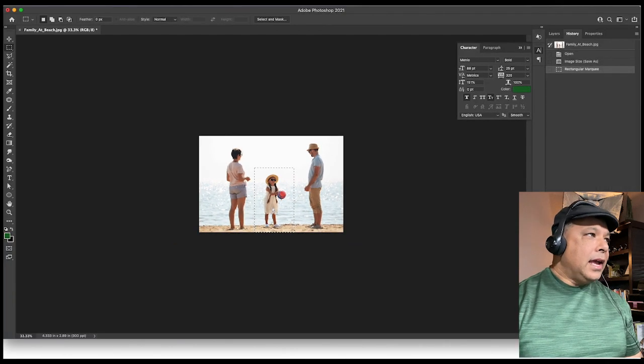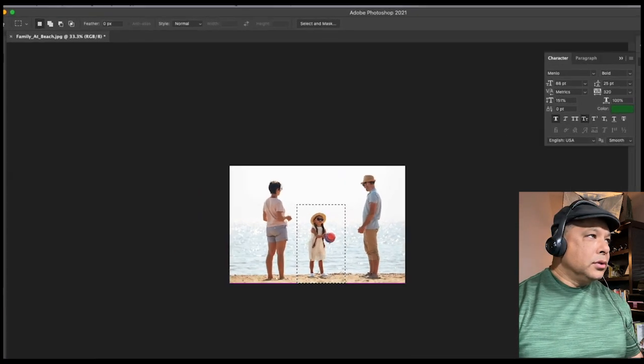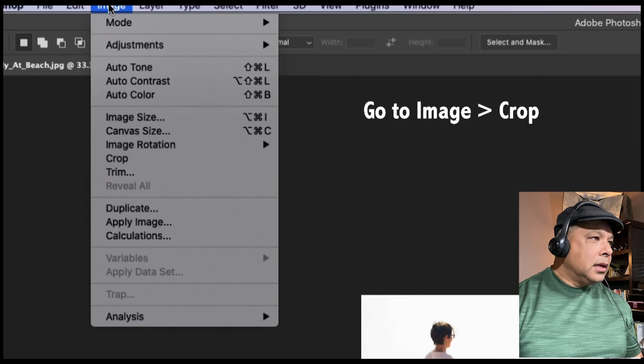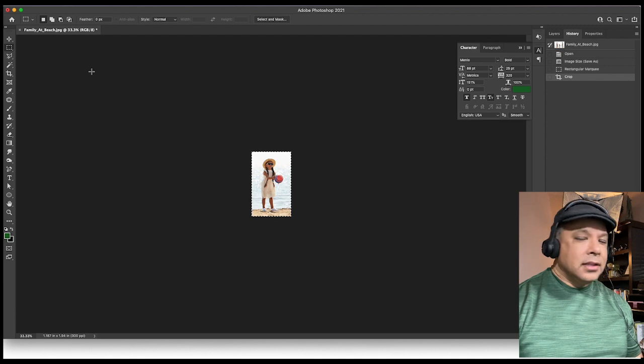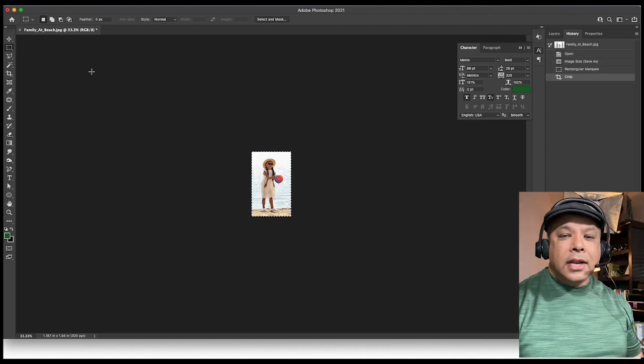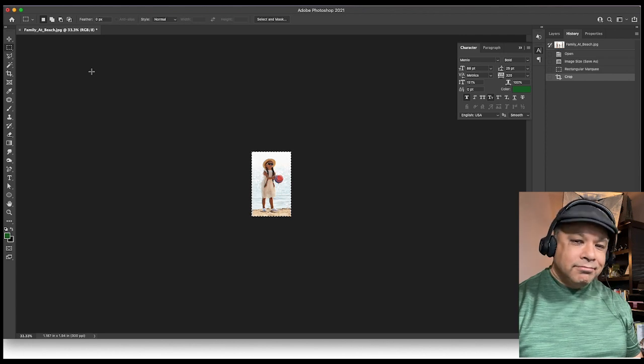Now what we do is we go up to Image, and then Crop. And you'll watch right now what happens when I do that. There it is. That young girl is now the part of the image that I want. Everything else is cropped out. We're done.